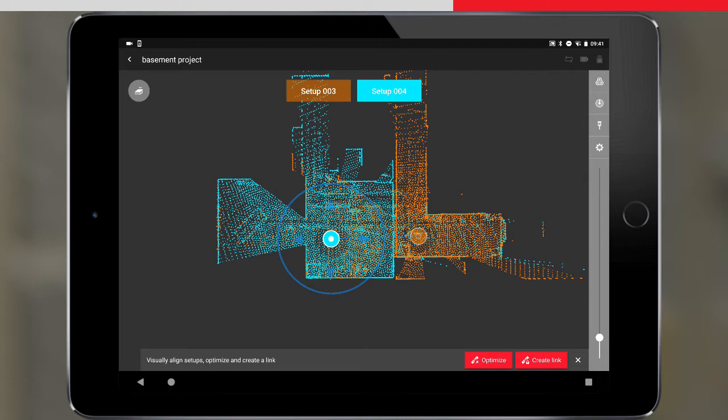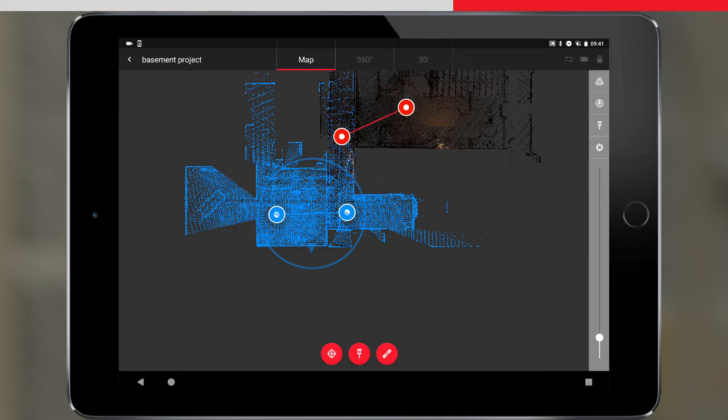Once we are happy with the visual alignment, we can press Optimize. Field 360 performs a cloud-to-cloud optimization on the preview data of the two setups. When it has successfully iterated to a solution, the Optimize button turns grey. Finally, we press Create Link to fix the two setups together, creating the link and creating the second bundle.